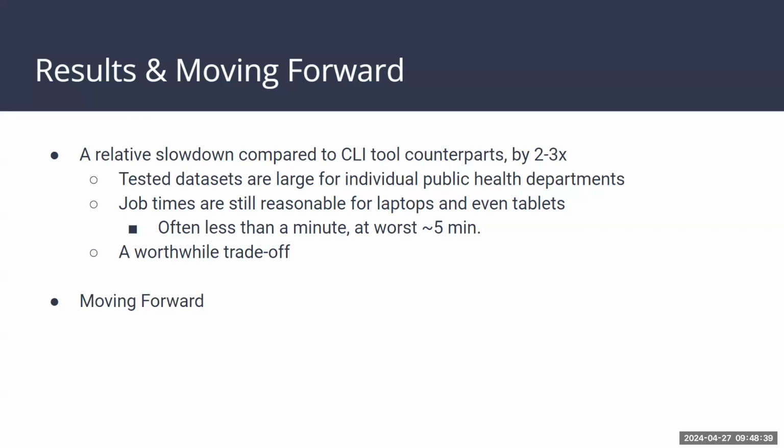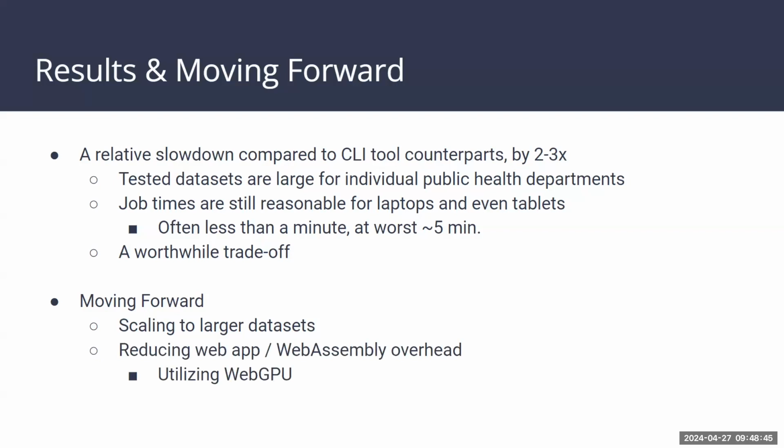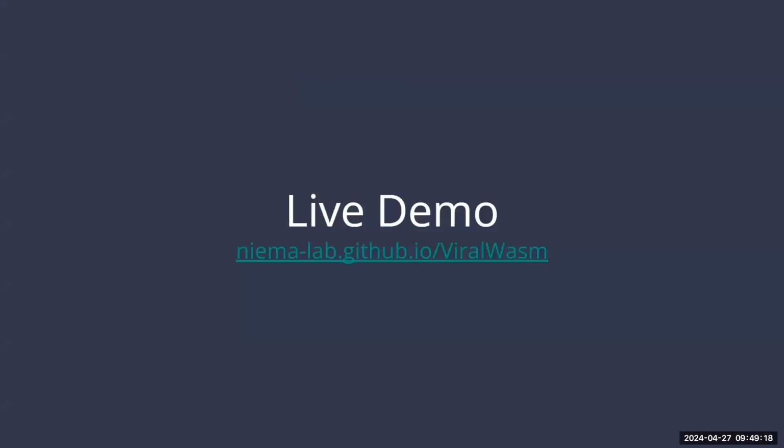So moving forward, we would definitely like to look into scaling to larger data sets, as well as reducing the web app and WebAssembly overhead. That might even be utilizing WebGPU to achieve those speedups, as well as reduce the memory overhead. And another thing, in the grander scheme of things, is having automatic tool creation, to the point where instead of having to code these web apps manually, we can automatically port bioinformatics tools to the web using WebAssembly so that they run in the browser. And it'd be more of a general use case. Yeah, we can go ahead and give a live demo.